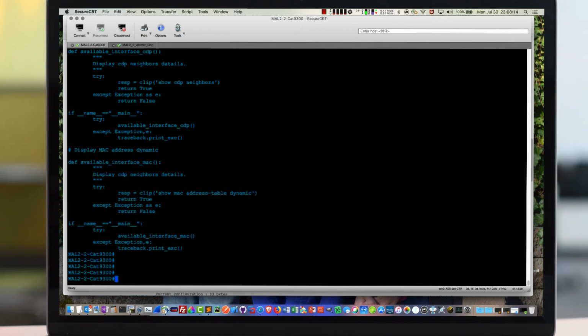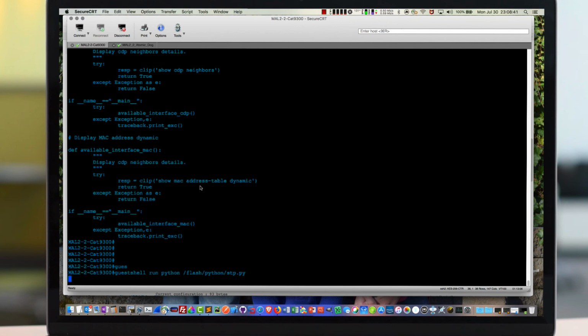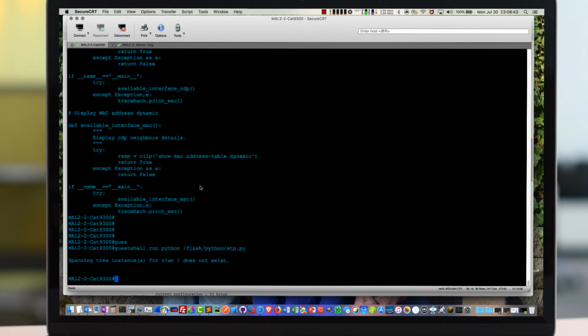Of course, we could execute a script directly, right? So I could do guest shell run Python. I'm going to point it to that directory, flash Python. I have another one here called spanning tree, stp.py. This basically is showing me any spanning tree instances. So no matter how many VLANs are out there, show me all the spanning tree instances. Again, I have nothing connected to downlink, so nothing's going to show up. But that's one way you can run a Python script on box.